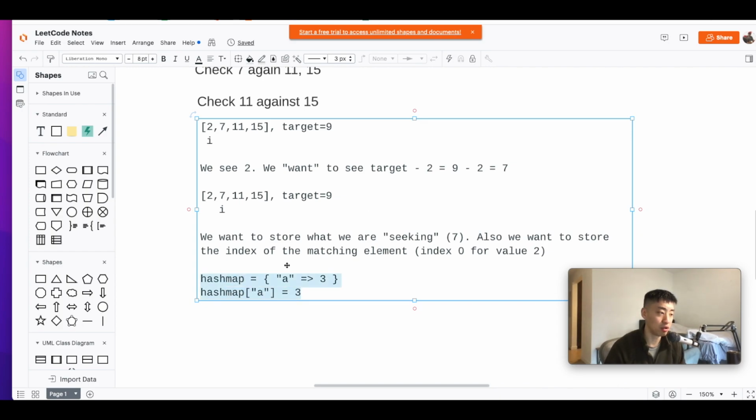The trade-off is that you do have to use extra space, because you're creating a new hash map and you're putting elements, throwing stuff in there. So it does have that element of using extra space. But in terms of time access, how fast it is to access a key, it is quite efficient.